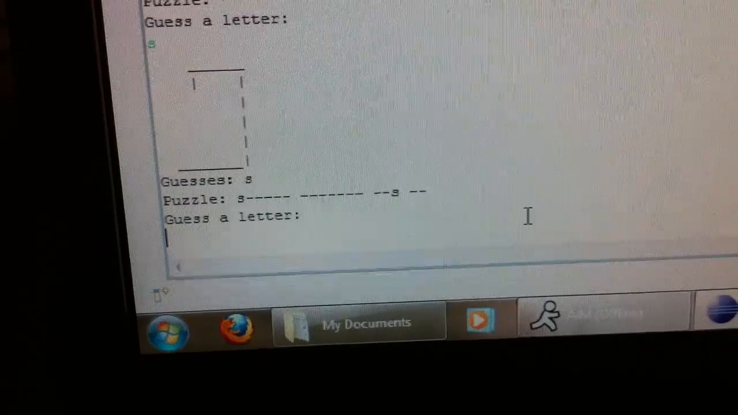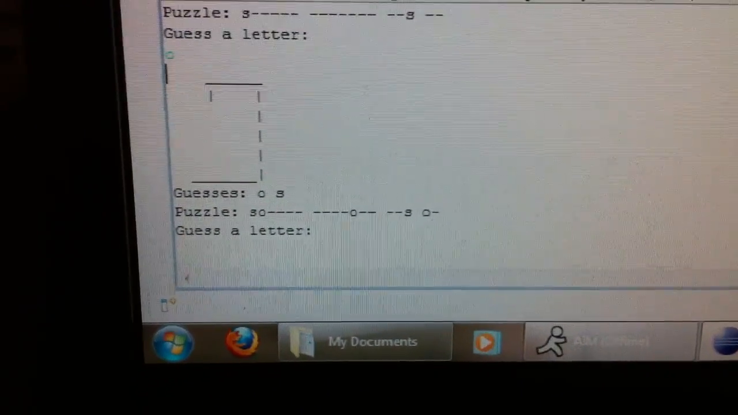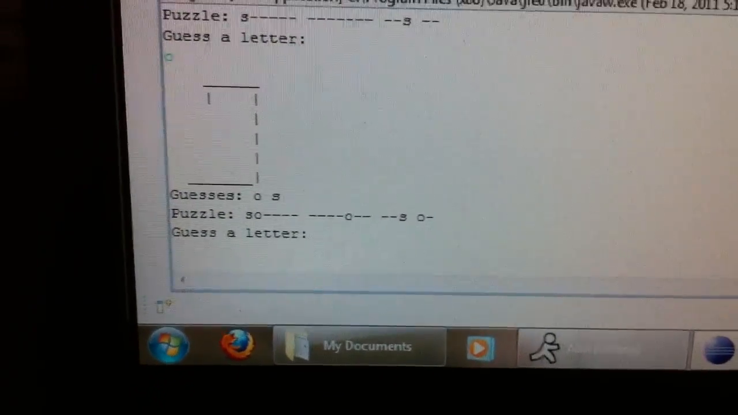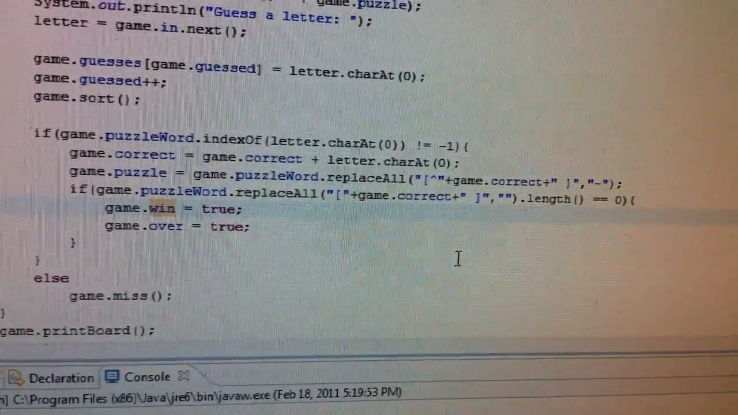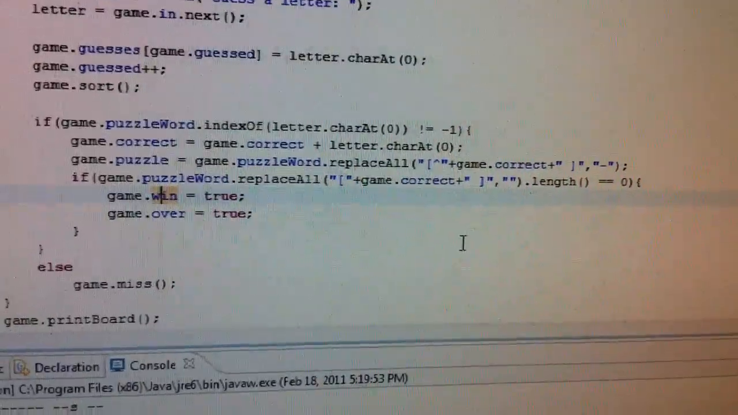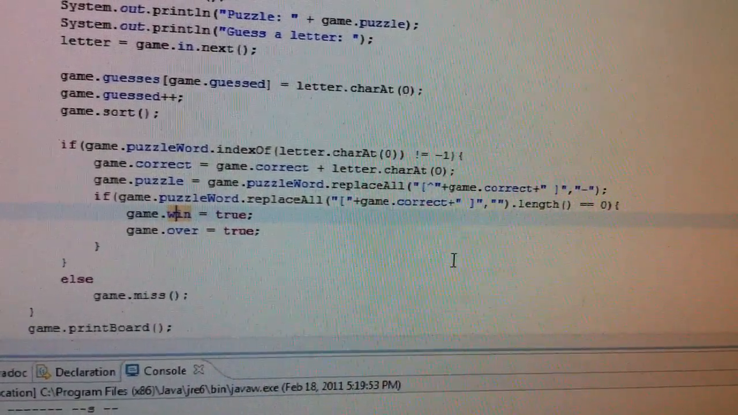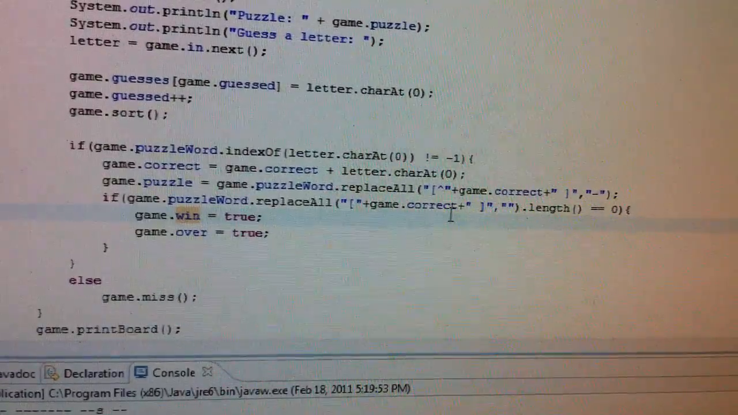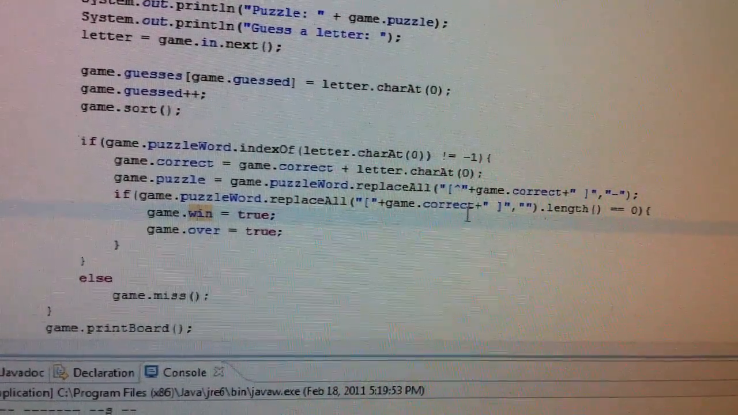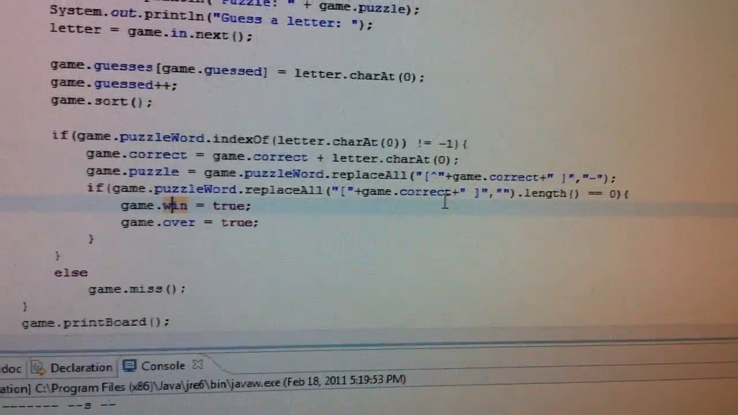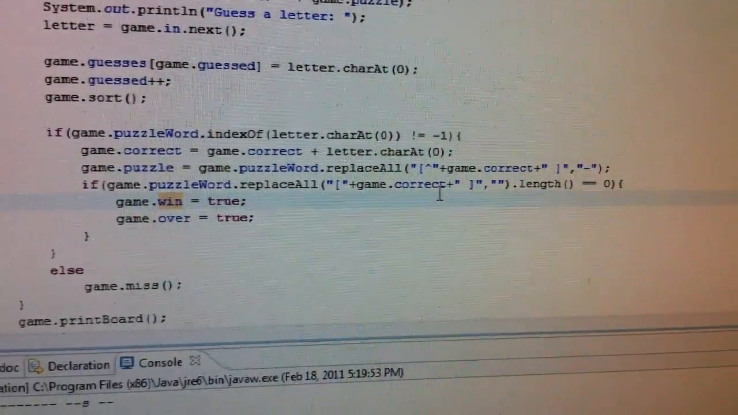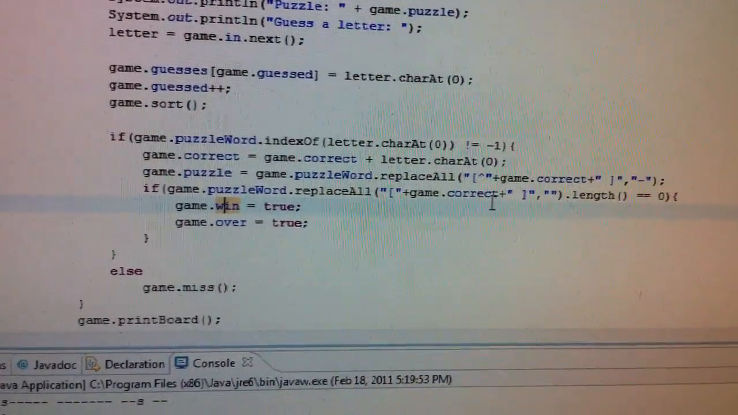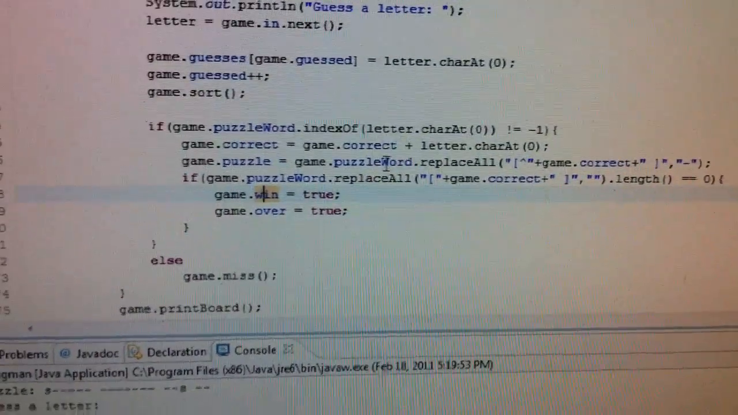And if I do another letter, O, I have my O's now. So now S and O are a part of this correct string right here, and whatever is not in that correct string gets replaced by a dash. And that's pretty much it right there. After you replace everything, for the win scenario, instead of replacing it with a dash, replace everything that's incorrect with nothing. If nothing is left, then you won. And if something's left, then you haven't guessed them all right, so keep guessing.